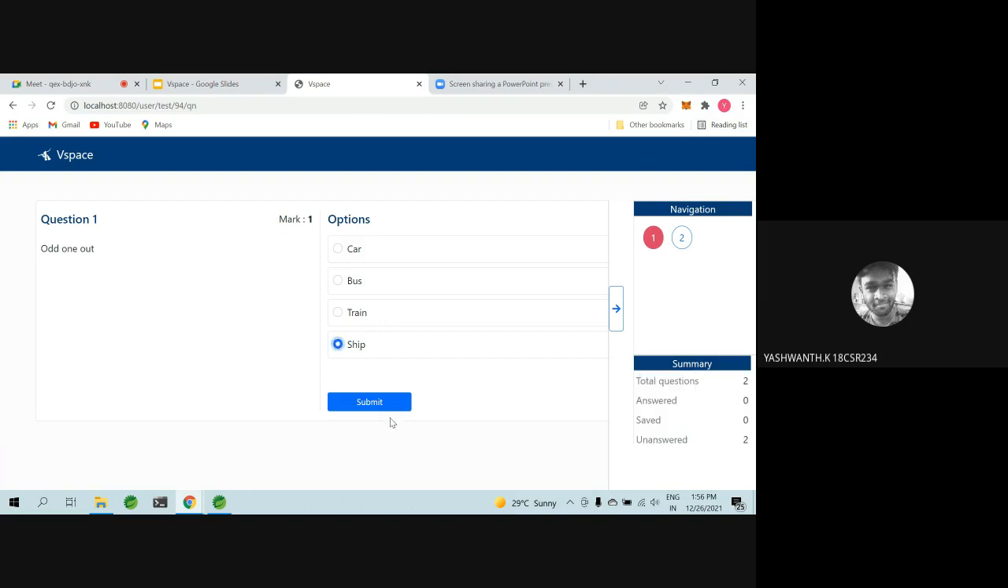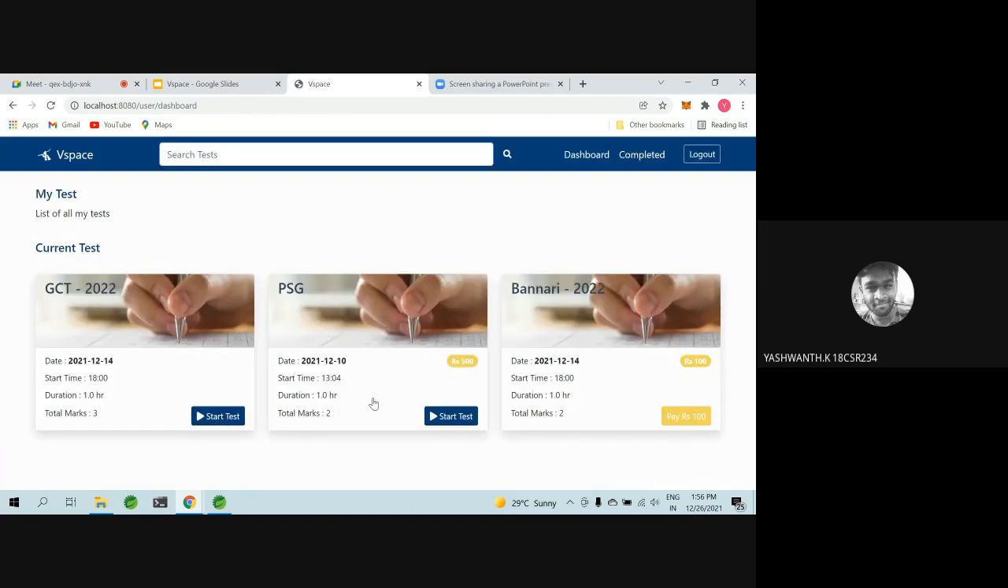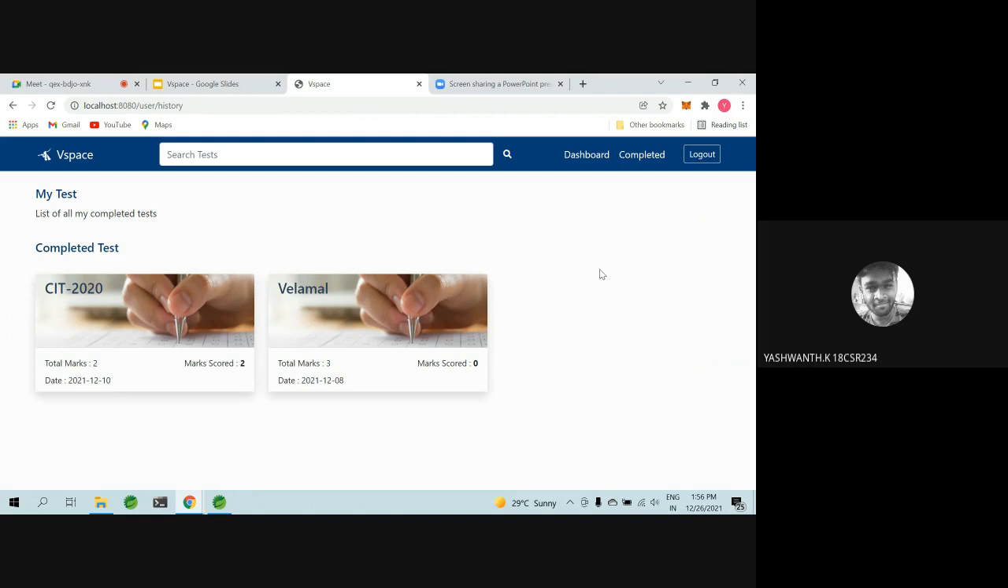I'll just attend this and submit. Now the second question, or the last question. So I'll just attend it. And once we have attended all the questions, you'll automatically be logged out of the test, and you can see that particular test in your completed UI.